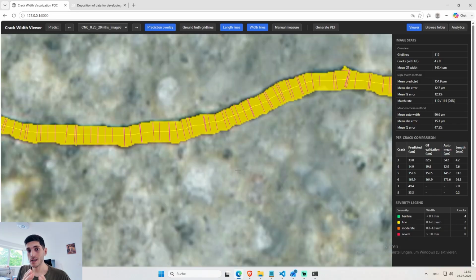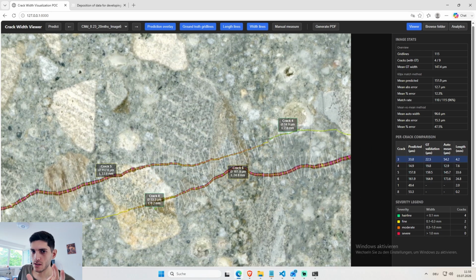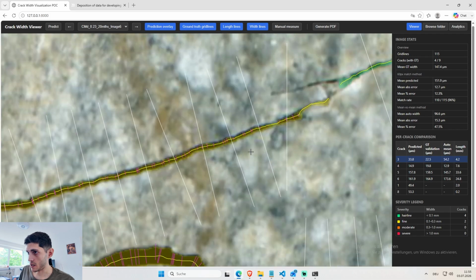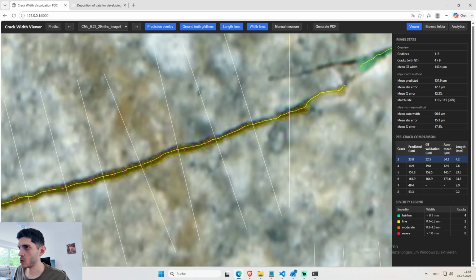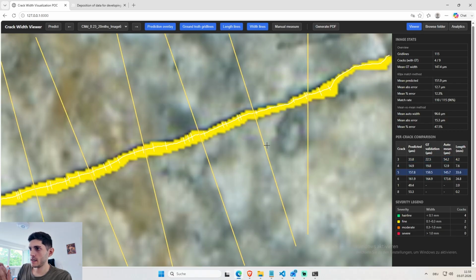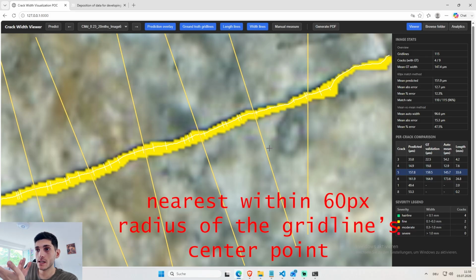Now that you have many width lines, all you have to do is basically calculate the mean value of the width. However, this would not really be a fair comparison against the ground truth values. So let me go ahead and zoom in on one of the cracks to show you how the comparison basically works. So let's say we have this ground truth line right here. It has a certain measurement, and what you basically compare is the width of this ground truth line, the manually measured width, with the nearest autonomous predicted width line.